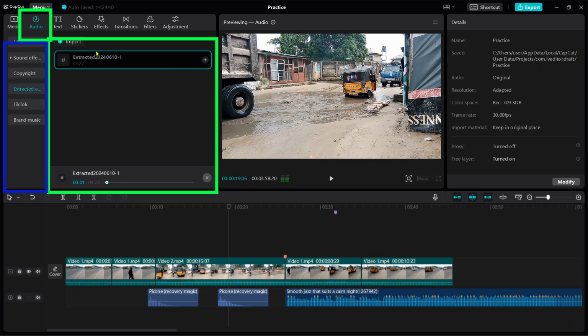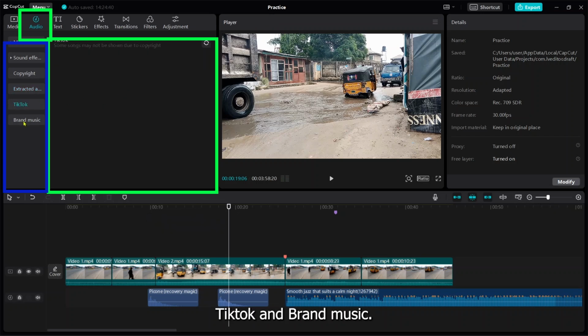Then just press this plus icon to add it to your video. Then the next one is TikTok and also brand music, which I don't usually go to that area. So that is how to make use of these audio tools.